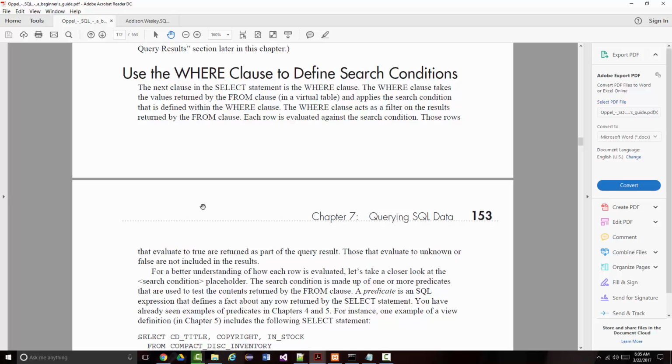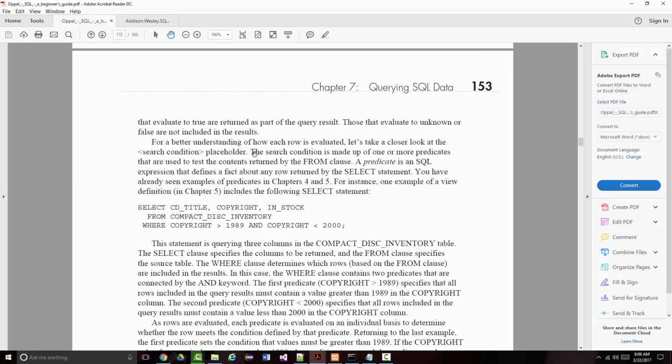Again, as mentioned, the where clause is used to give you criteria to search for. So it's assuming that you don't want everything. So you're putting in a search condition. And with that search condition, the author mentions here, the search condition is made up of one or more predicates that are used to test the contents returned by the from clause. A predicate is an SQL expression that defines a fact about any row.